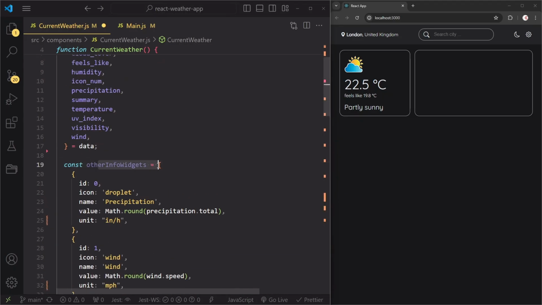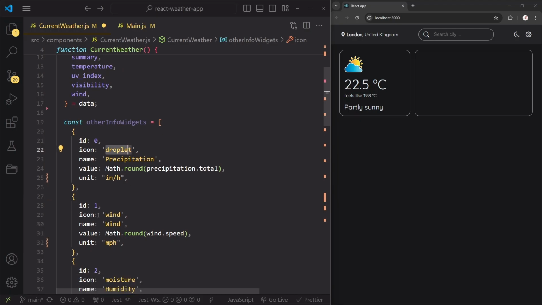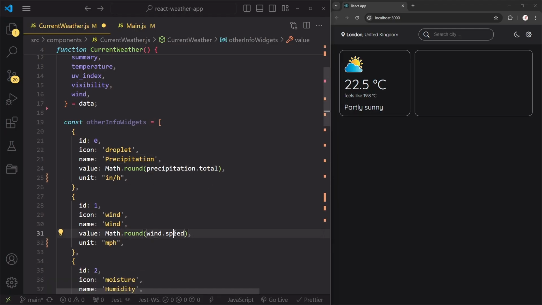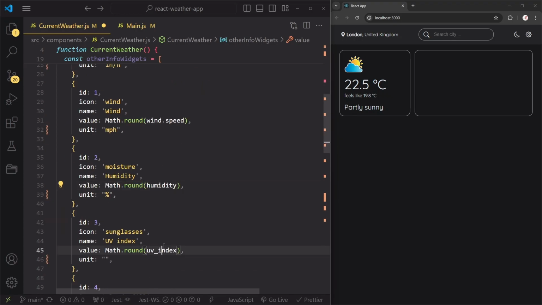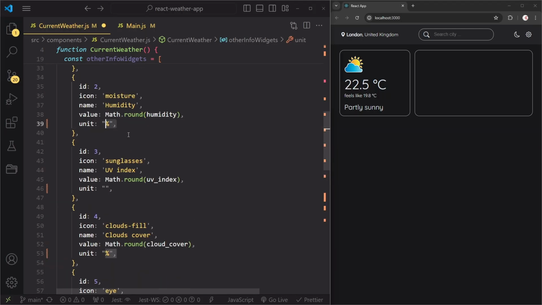So we have here an array with objects inside. So we have 6 objects. The first one is the widget for the precipitation, so that's the name precipitation. The icon is called droplet. For this one is called wind. So I just went to the Get Bootstrap Icons website and searched for the right icons. Then here the values, I'm going to use the precipitation.total for the precipitation, the wind.speed, here just humidity, UV index, and cloud cover with the right units hard coded for now.